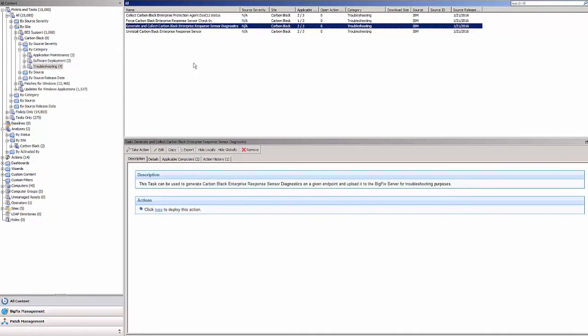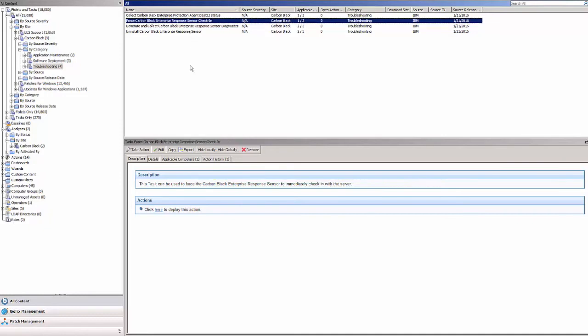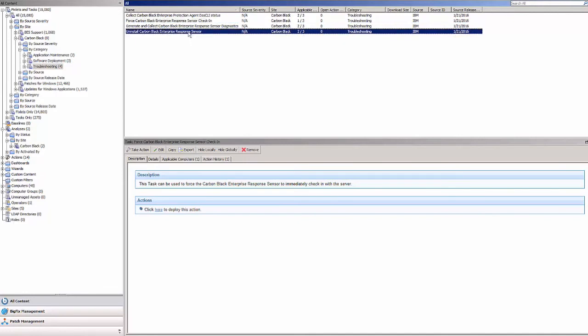We also have the ability to force the Carbon Black Enterprise Response sensor to immediately check in with its server, and in hopefully rare cases, the ability to uninstall the Enterprise Response sensor as necessary. We hope you don't have to use this feature, but you'll be glad it's there if you do.